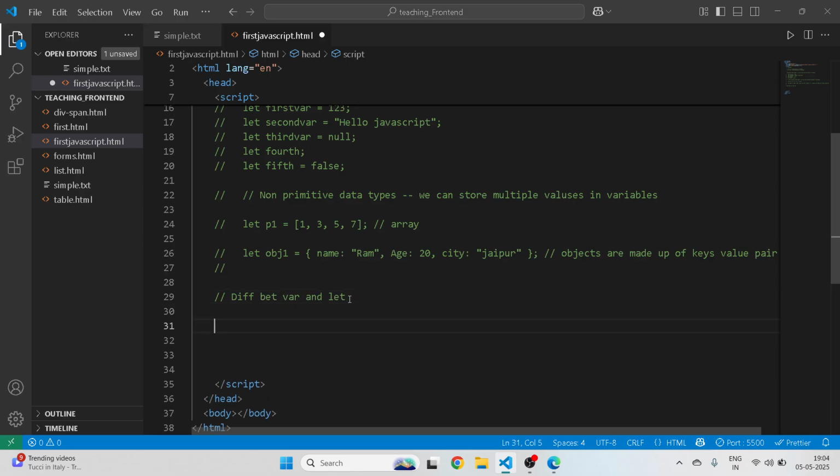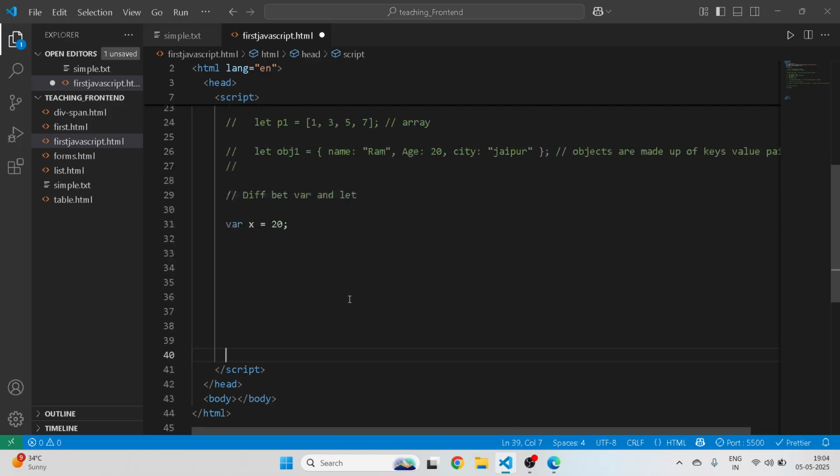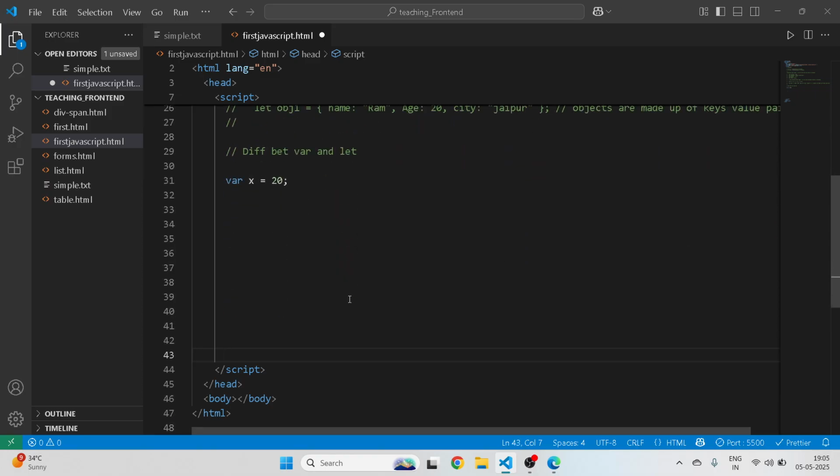Okay. So suppose you create a variable x using var, and you have initialized the value 20 to it. So you have successfully created a variable using var. But suppose after a few lines of code, after 100 or 200 lines of code, you don't know you have created a variable x with some value, and again you create a variable x with a different value.